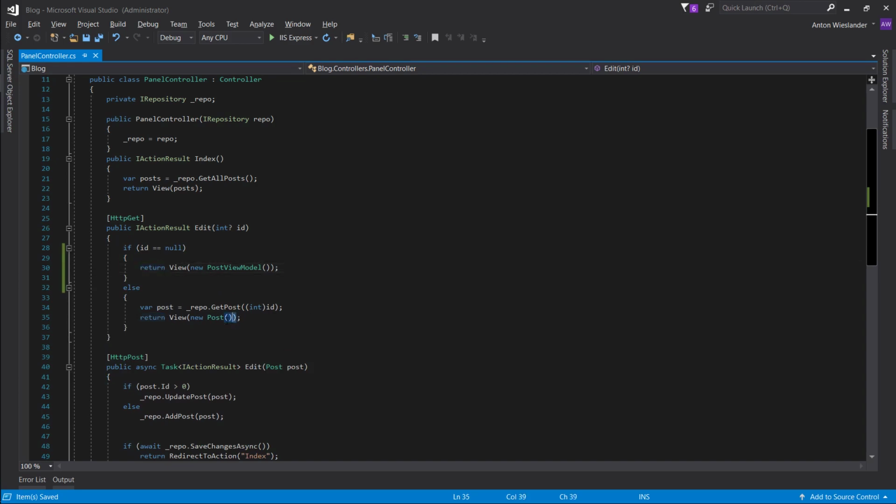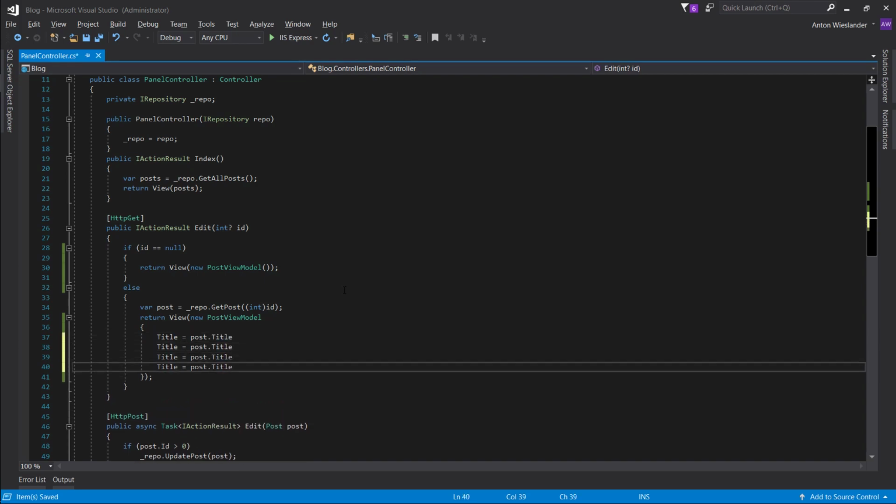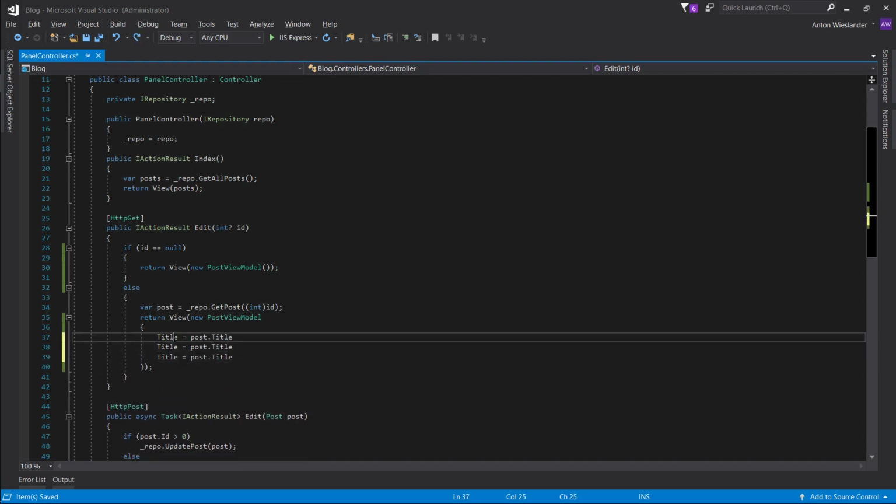And here you can see we're sort of getting an existing post. So again, let's return the post view model and let's basically initialize it with the data that we have in our post. Let's copy this a few times. ID, body.